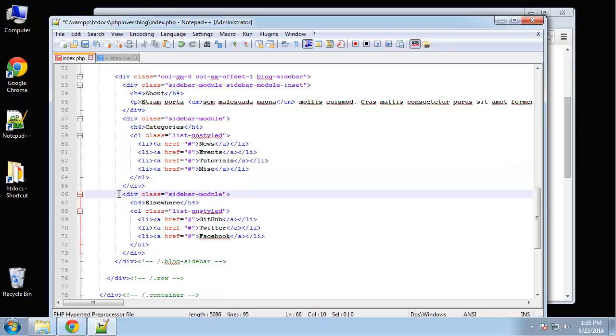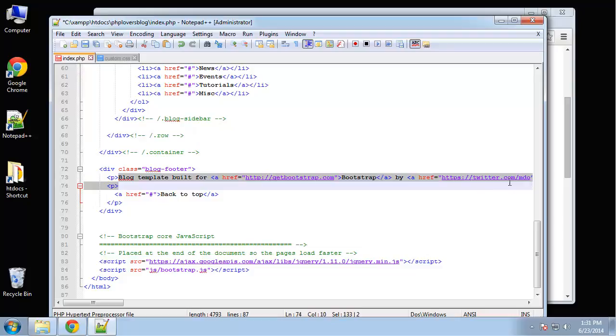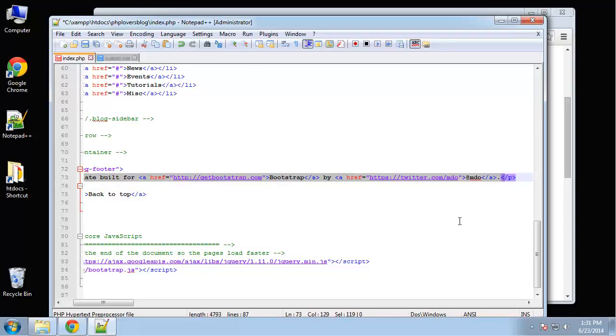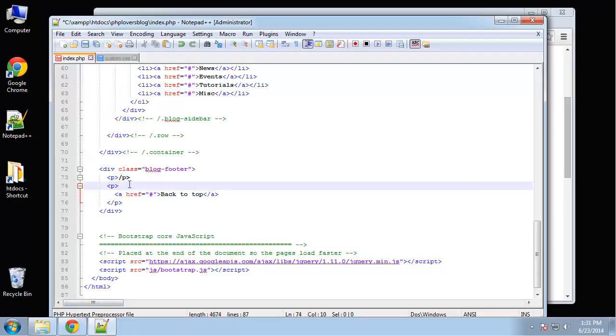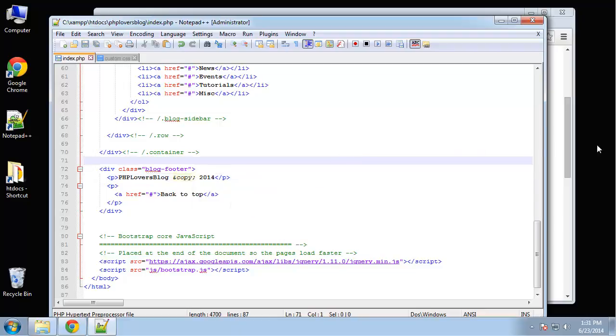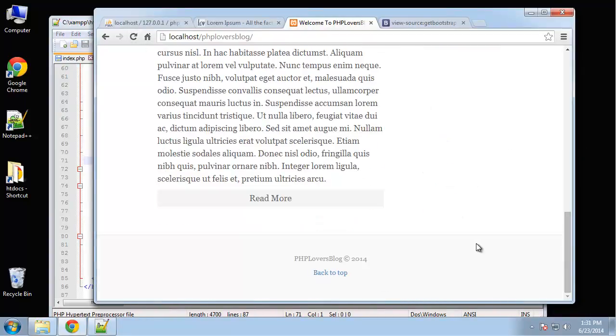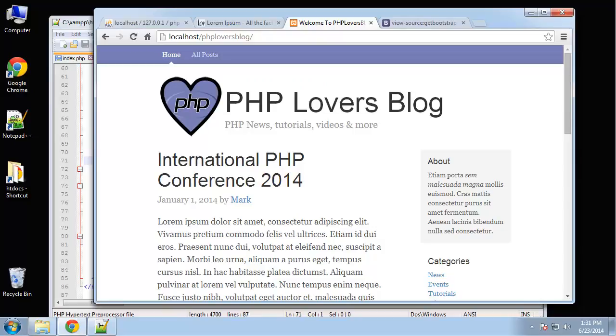I'm going to get rid of this elsewhere module. And then the footer, we'll keep a paragraph, and we'll say PHP lovers blog. And we'll just put a fake copyright in here. Alright, so let's take a look at that. There's our categories block. There's our footer. So everything looks good on the home page.